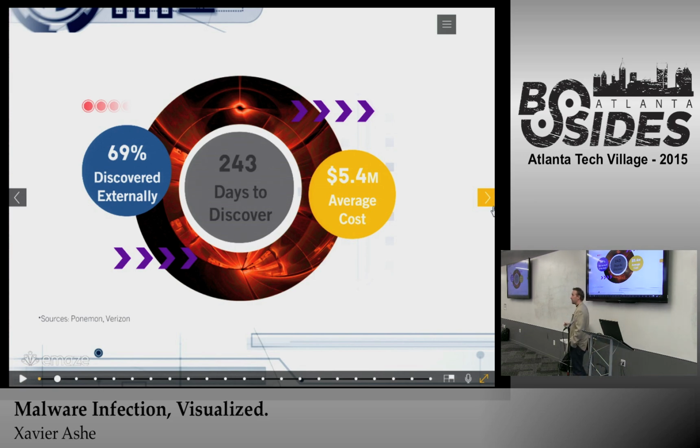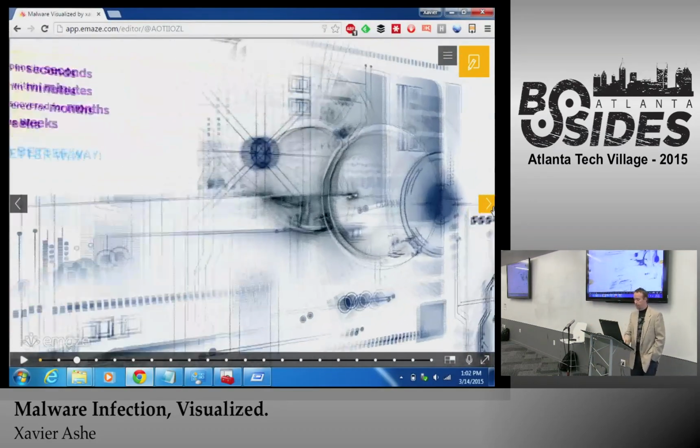How long does it take to discover that? On average, 243 days. Yeah, 243 days. Actually, 205. You're right, I saw that one, that said we are getting a little bit better, but still, 205, 243. That's still months, right? To know that you've been attacked, and then we got to put an average cost on there for the bean counters to understand that this is not an easy thing to recover from.